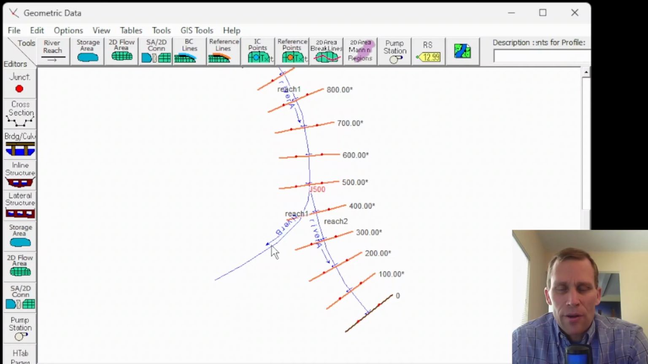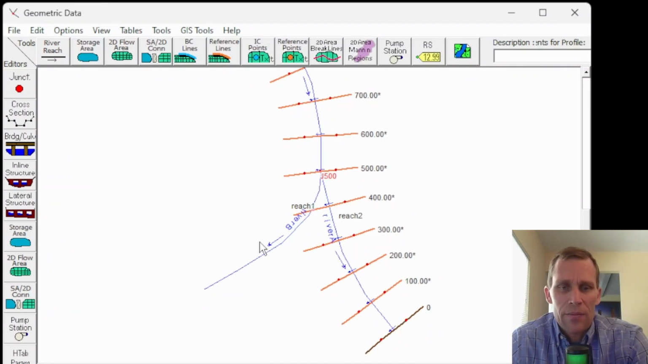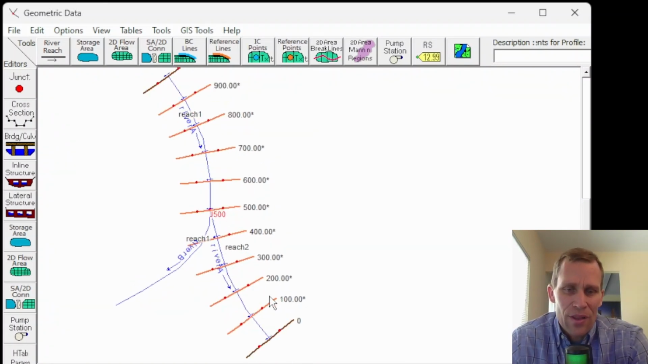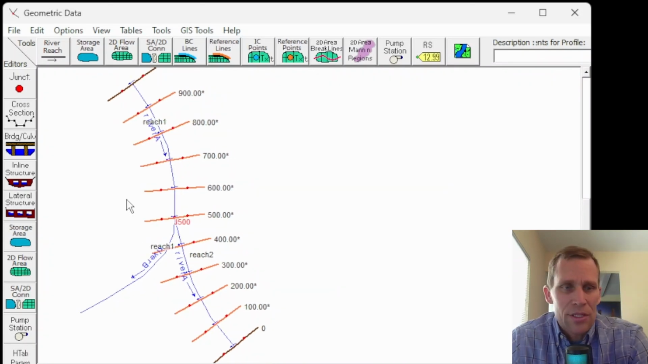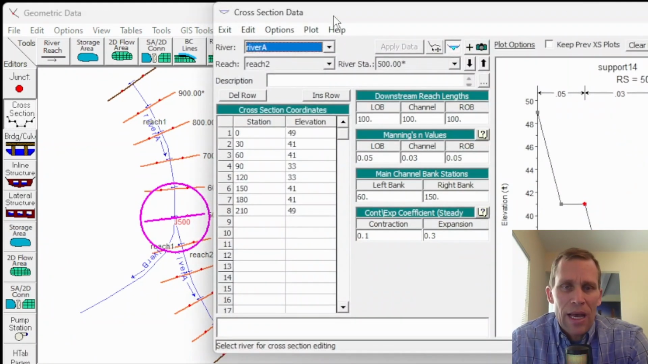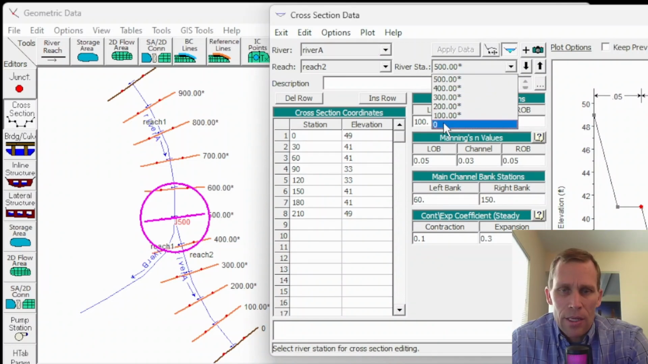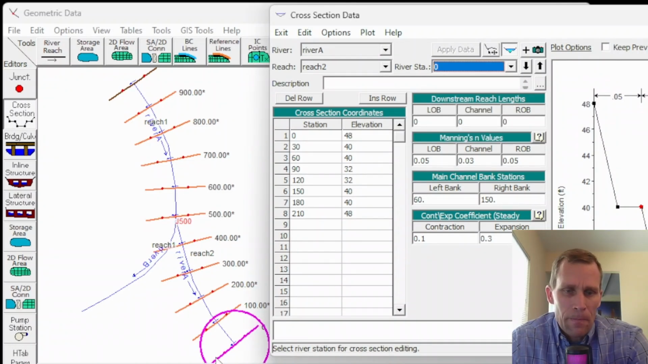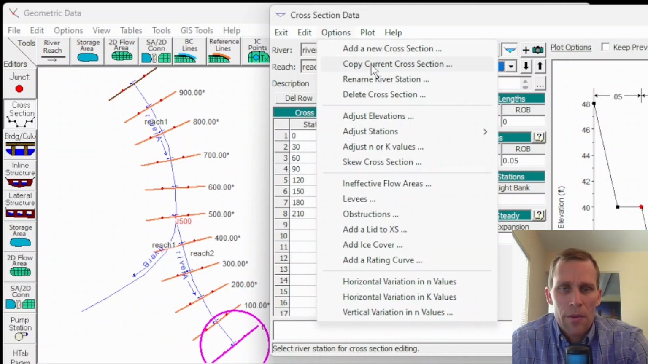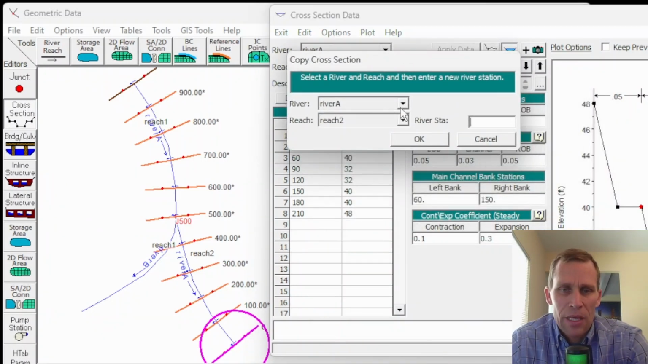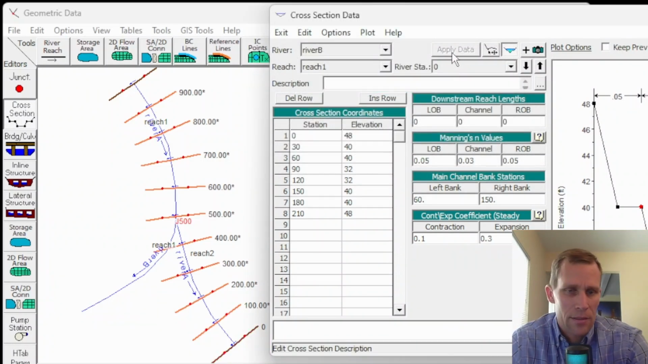Now, River B reach 1 doesn't have any cross sections. So let me go ahead and basically duplicate the work we did with River A and give River B some of those same cross sections. We don't have to do as much work as we did the first time because, again, we can use the copy feature. I'm going to go to River A, reach 2, and go right here, which is the downstream cross section at River Station 0. And I'm going to copy that to be River Station 0 at River B. So options, and then copy the current cross section. And I'm going to copy it to River B, reach 1, River Station 0. Okay, so that's good right there.